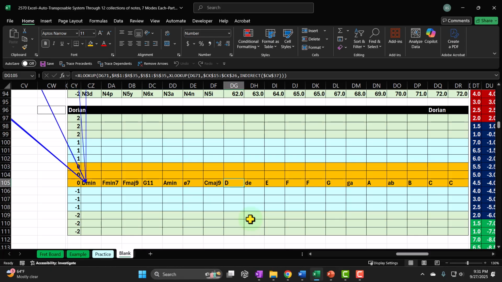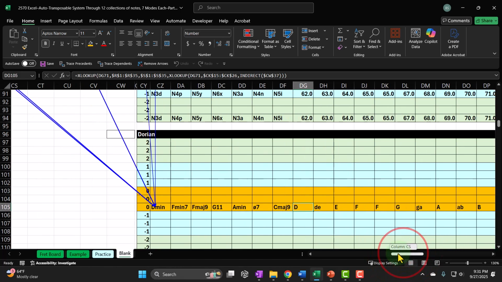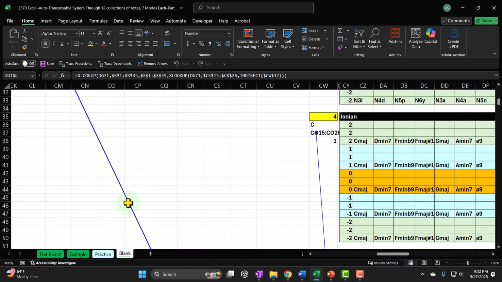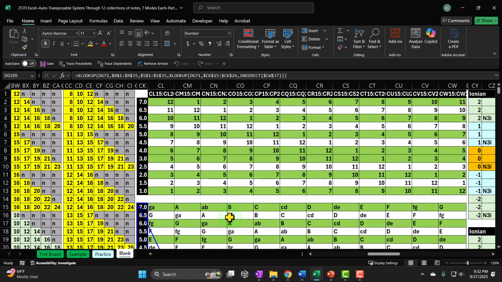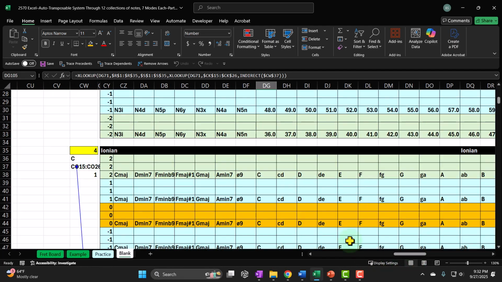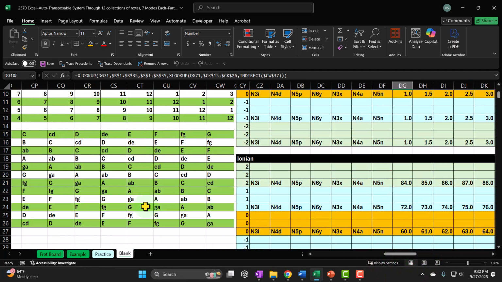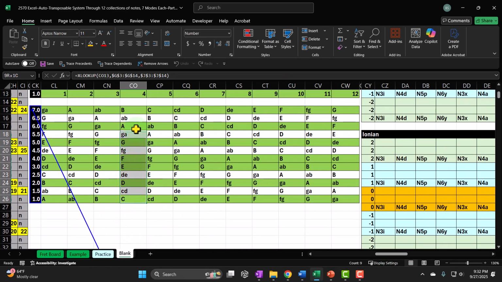Okay. So I think that mapped out all correctly, and we're still using this collection of notes. So if I'm in D Dorian, then you can see what's happening here is we're still pulling from the same collection of notes, which is assigned here, which is based off of the C, which is here, right? So we're still on this collection of notes, even though we're looking at the tonic as this D.